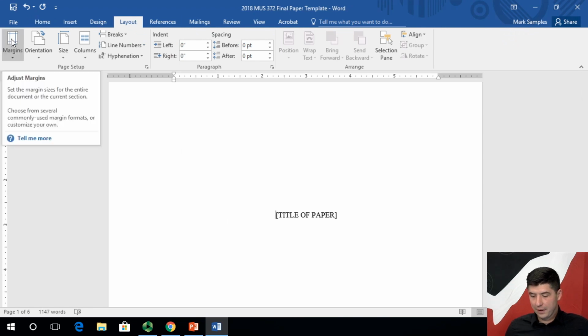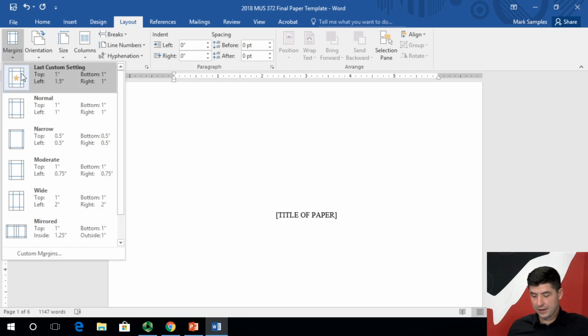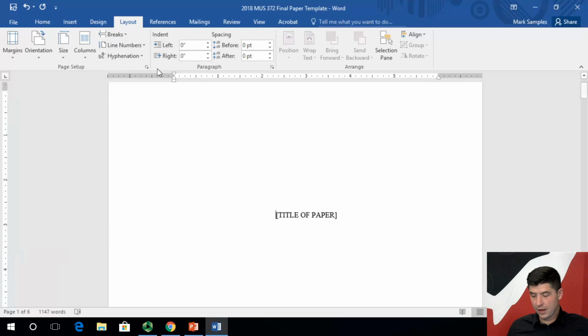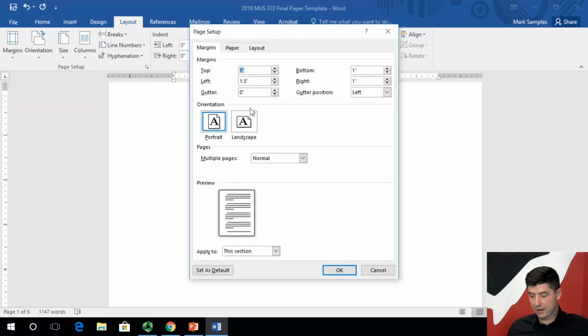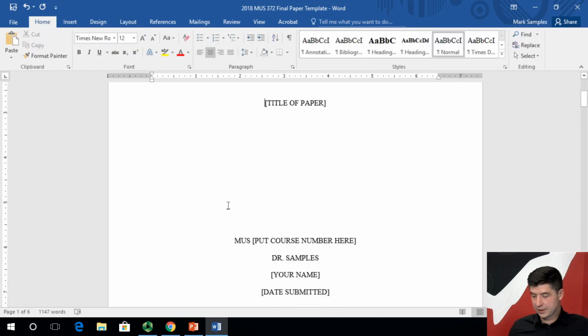And so in Microsoft Word, if I click on the Layout tab in the ribbon and I click on Margins, it has a preset here that gives me 1 inch all around. That would work. I could also click on this Expand Page Setup dialog box, and I can see that the left margin is 1.5 inches, and I want that to be 1 inch. You can see now that the title is looking correct, and those margins are looking just as they should.